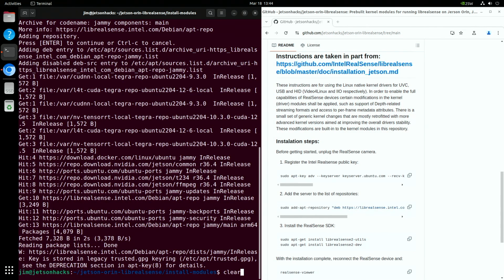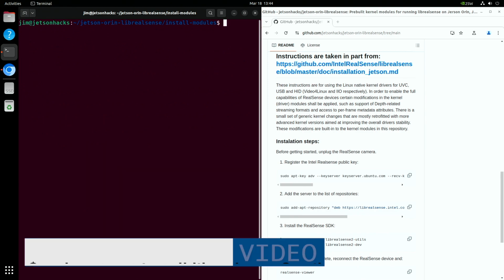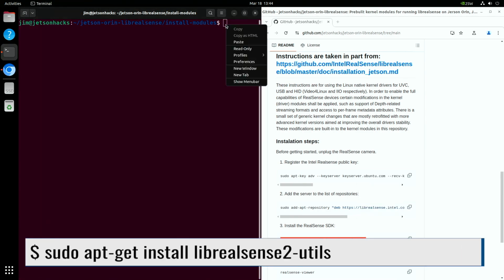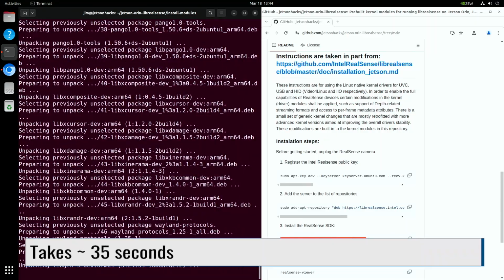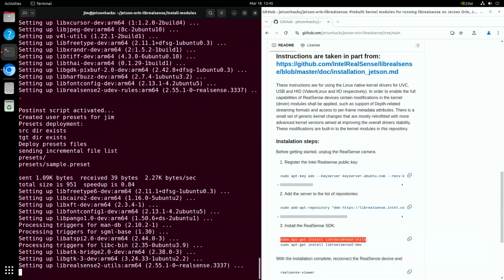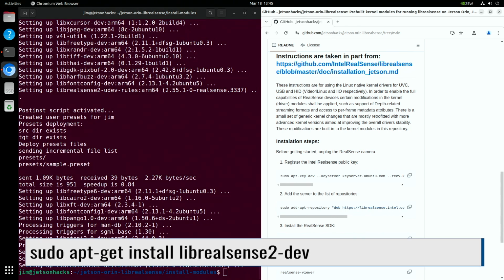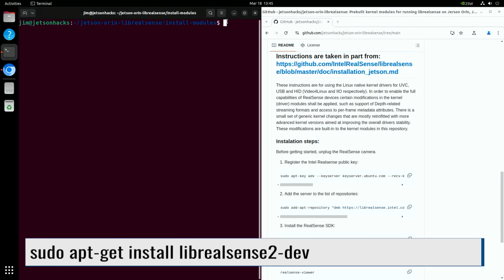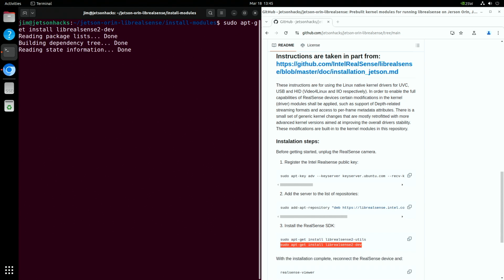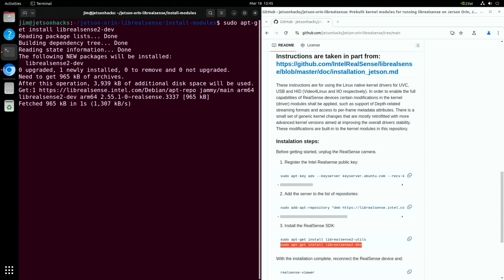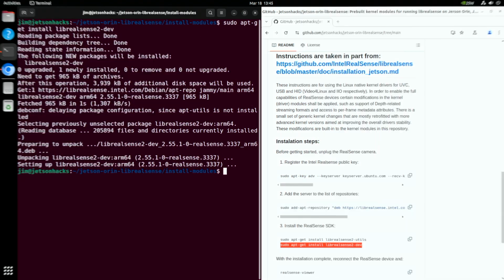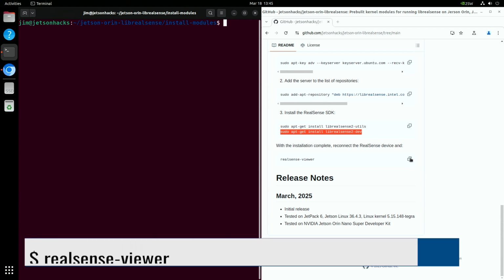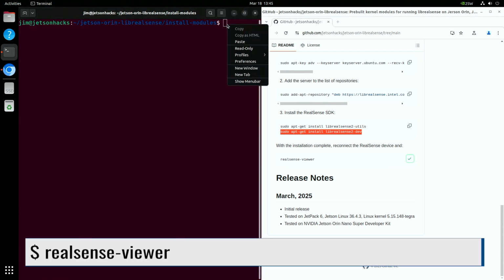Now we are ready to install the RealSense SDK. First, the utils. And then the main library. Installation complete. The moment of truth. Let's run RealSense Viewer.